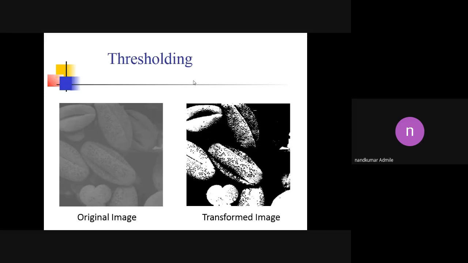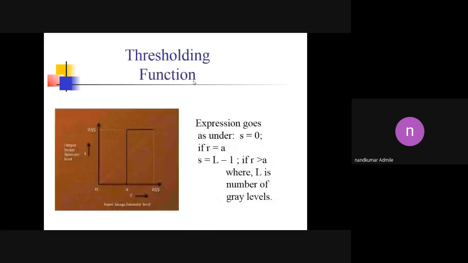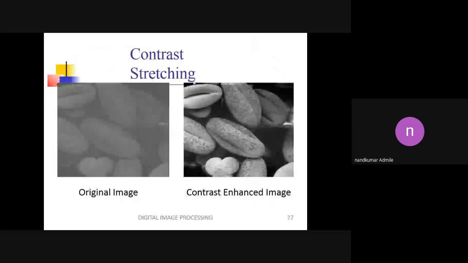So if we observe the output of contrast stretching, everyone observe it. Is the background in it completely dark, or is the object completely bright? Yes, can anyone tell? Have you observed the difference? Are you able to understand the difference? Any doubt? Yes, sir.